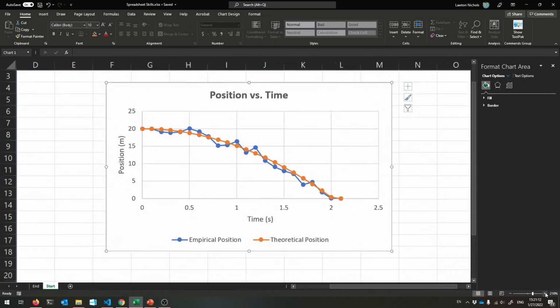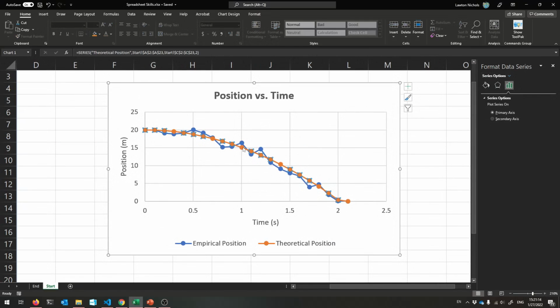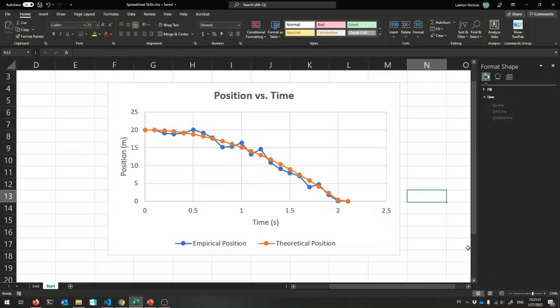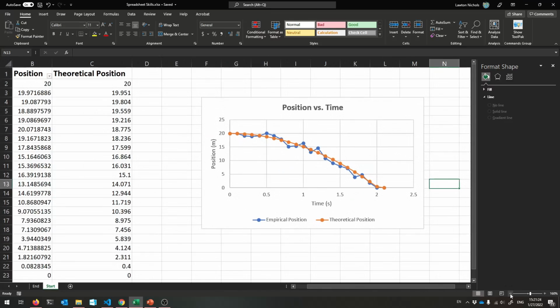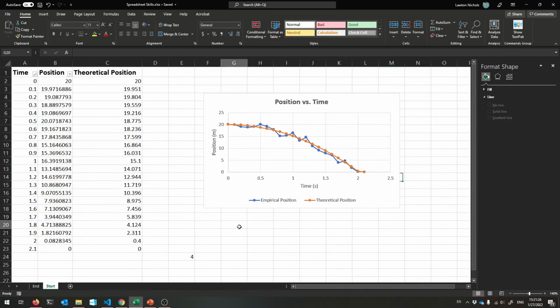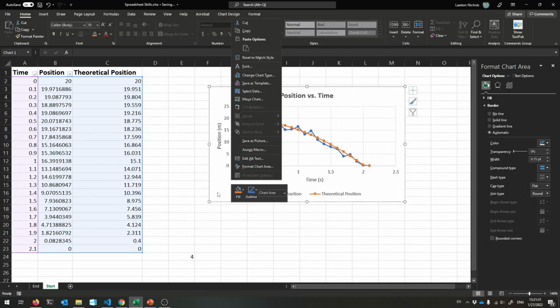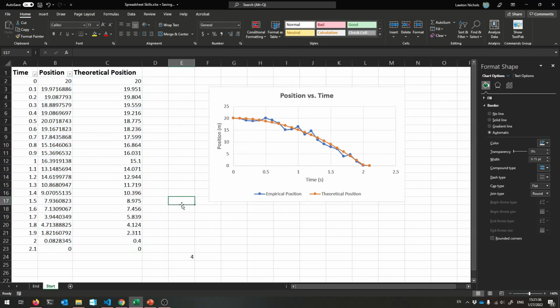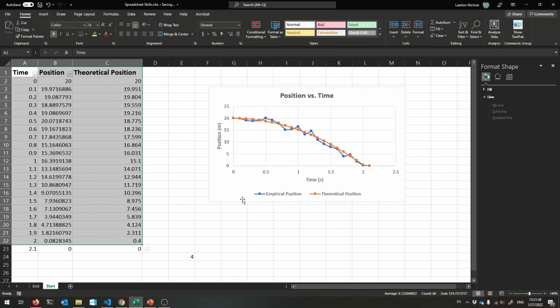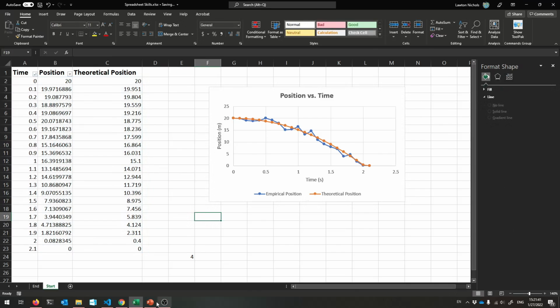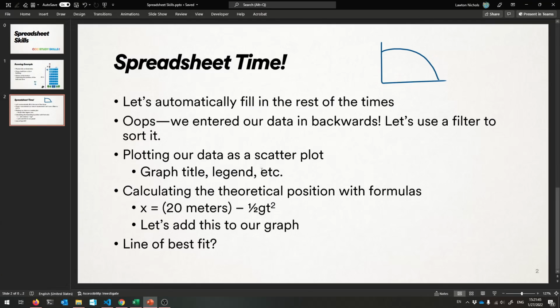So if we zoom in here, you can see how this is the precise curve that the ball should have followed, but this is the imprecise stuff that the sensor read. All right, so that's our neat-looking theoretical and empirical precision graph. Isn't that nice? So that's our scatter plot. You can copy this, you can save it, right-click, save as picture, or you also get an option to save it as a PDF. But here is our table. Here is the graph that we have made from this table using formulas and filters and cool stuff like that.